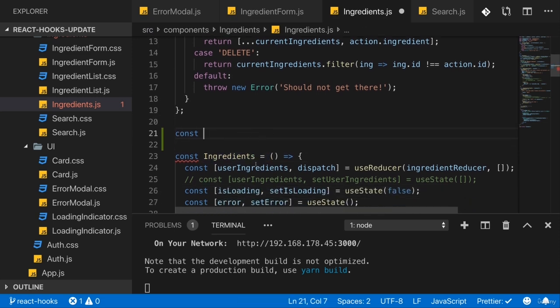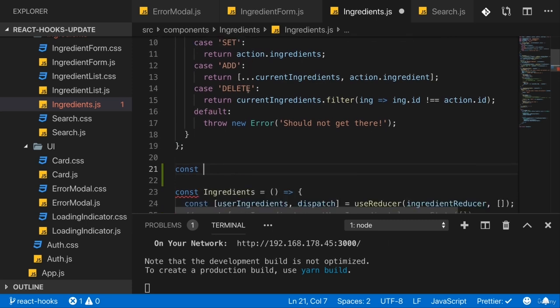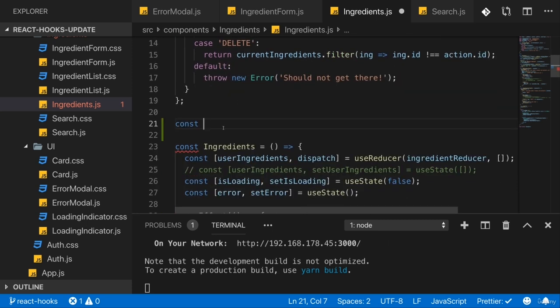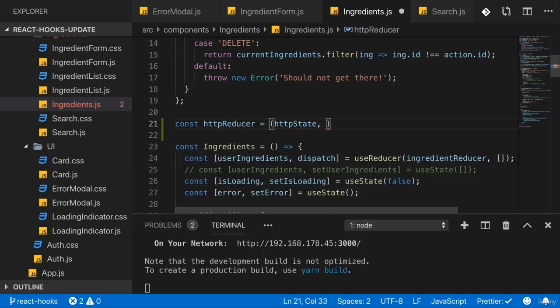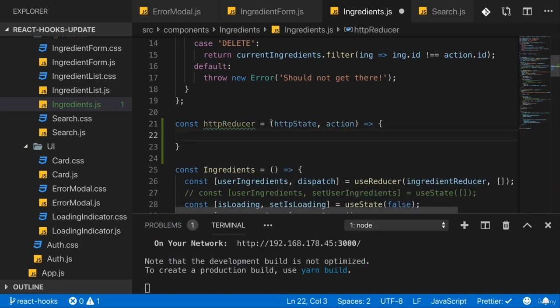You could move it in there, for example, if you use props in your reducer, but if you don't need to, put it outside of the component to avoid unnecessary recreations of the reducer. So here, I'll name this HTTP reducer maybe. Again, get my HTTP state and my action. And just as before, you can name these arguments whatever you want, of course, but this will be your old state basically, and that's the action you're getting.